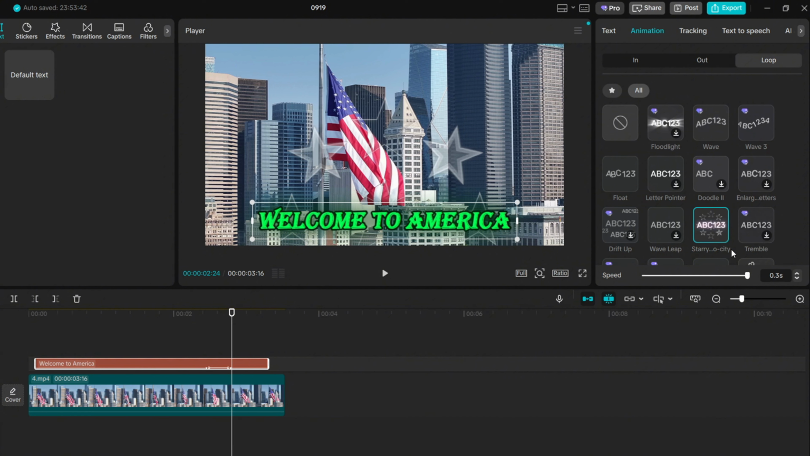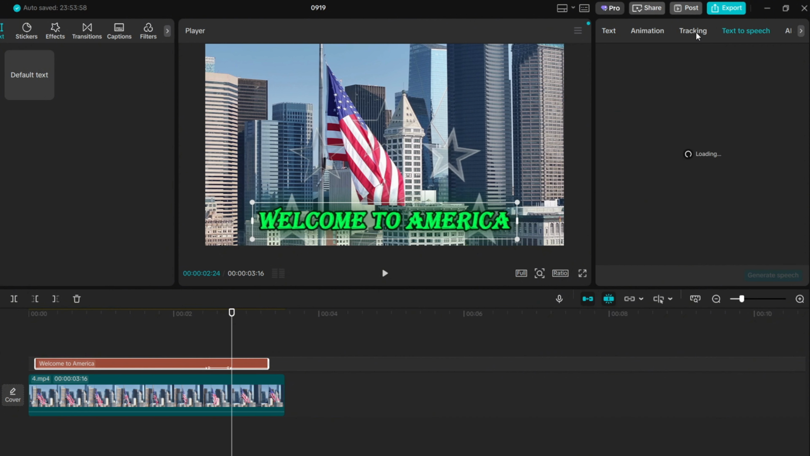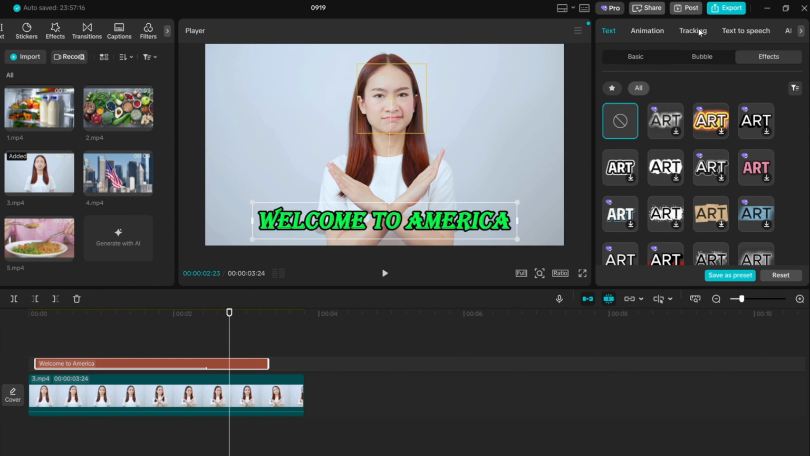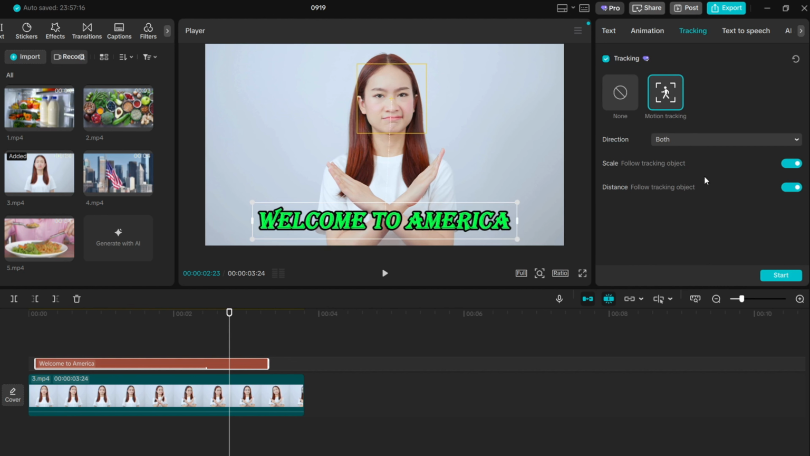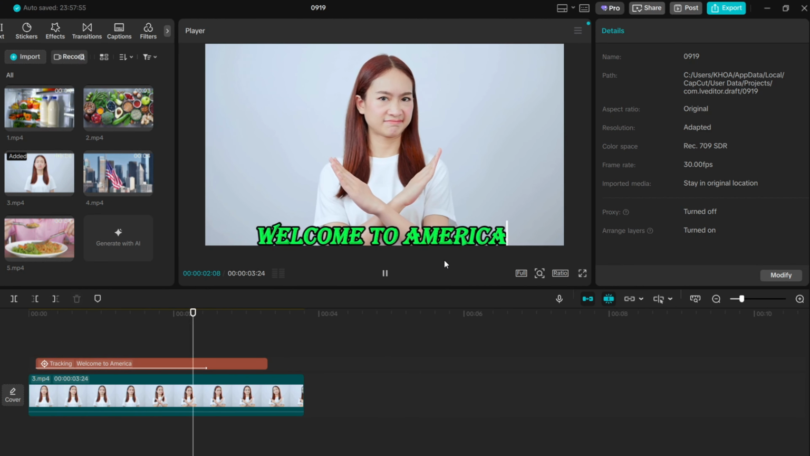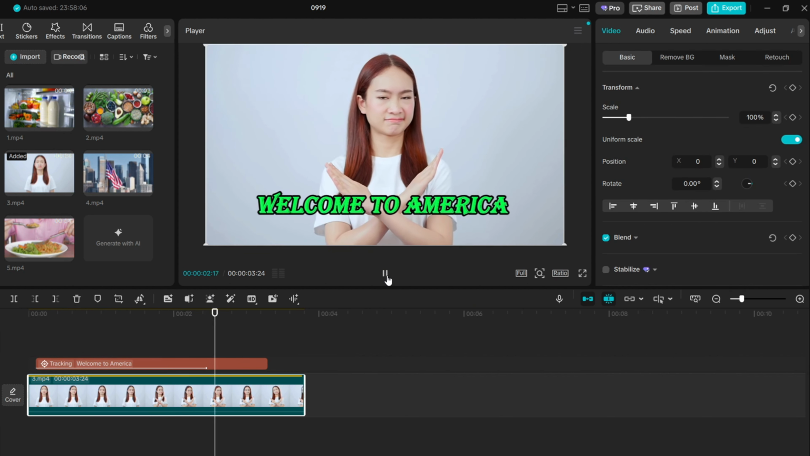Advanced tools: motion tracking, text-to-speech, and text templates. Motion tracking: select the text layer, then Tracking, Motion Track. Drag the selection box onto a moving object, face, or product, then click Start. The text will automatically follow the movement.